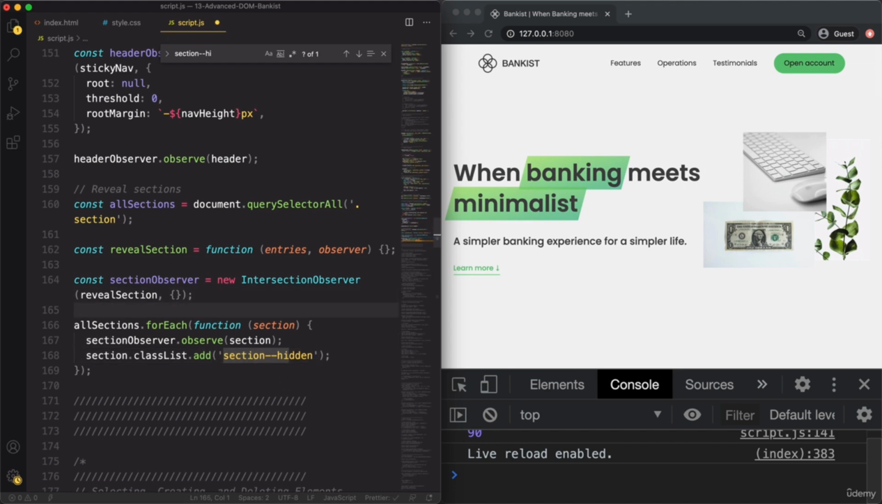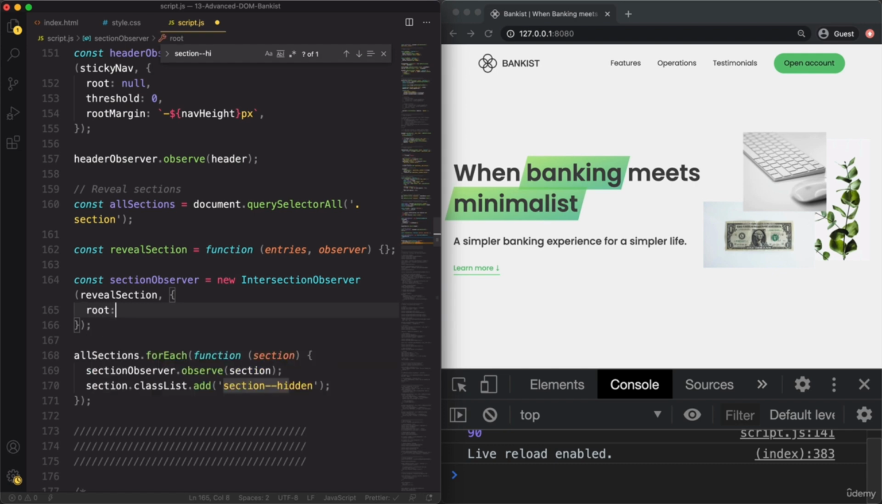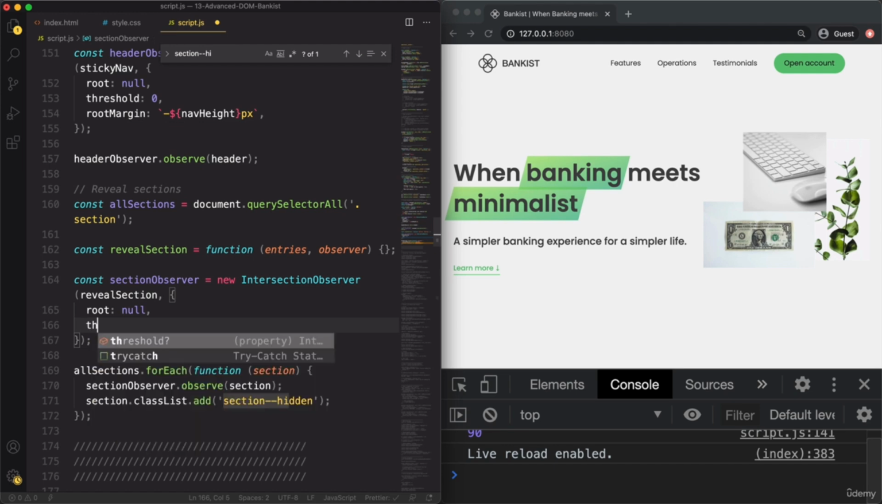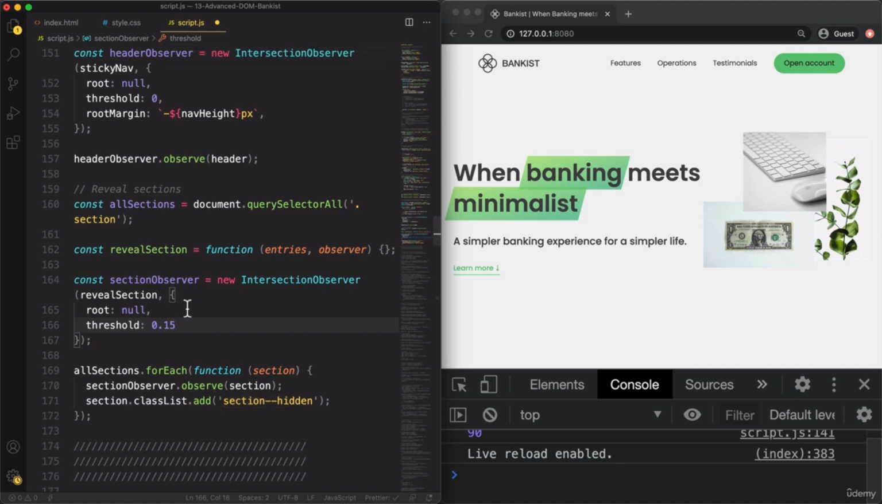So let's start by taking care here of these options. And as always, the root is going to be the viewport. So null, and then the threshold. We will set it to something greater than 0. And that's because we don't want to show the section right as it enters the viewport, but a little bit later. So let's say 15%, for example, for now. So this will make it so that the section is only revealed when it is 15% visible. All right. So this is all of the setup.